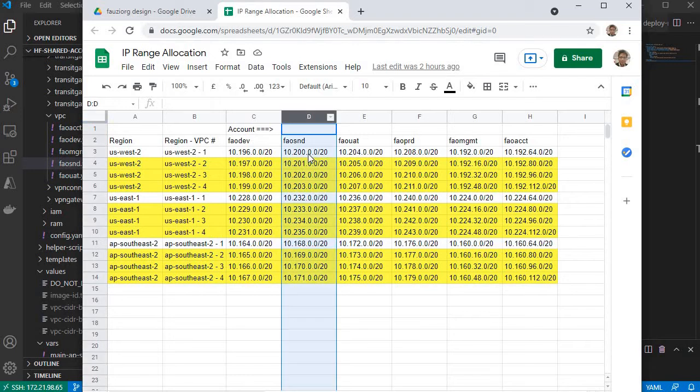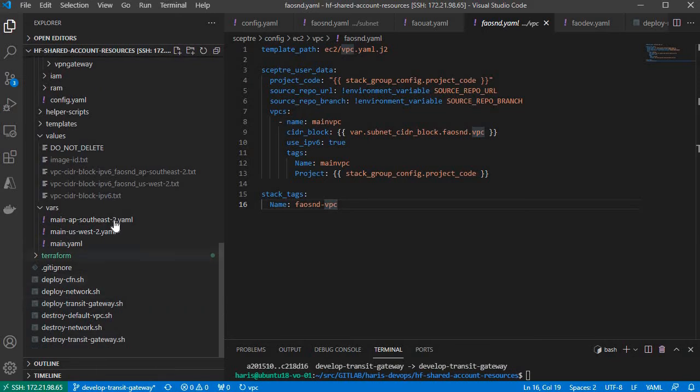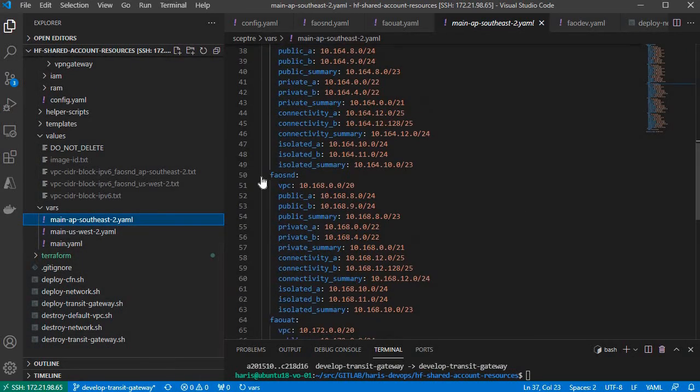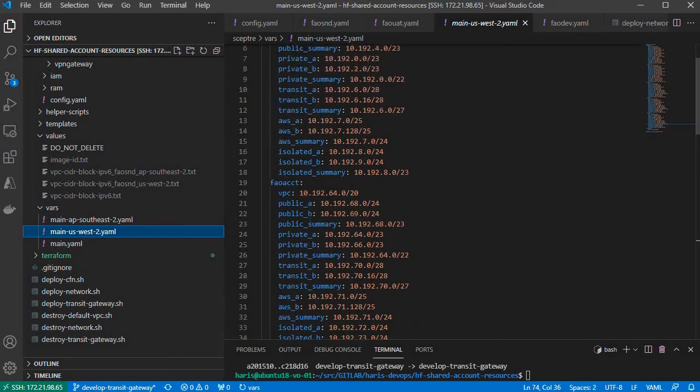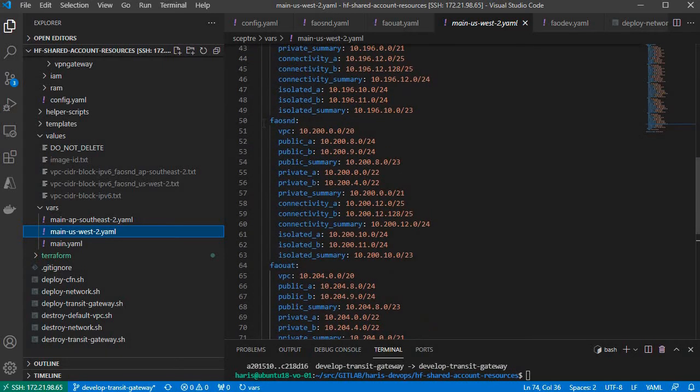So this is the part related with our deployment. That's the account FAOSND. The CIDR block for US West 2 will use this subnet range 10.200.0.0/20, and for AP Southeast 2 will use this CIDR block 10.168.0.0/20 for the whole VPC. And the implementation for that is in the variable file. So this is the variable file for AP Southeast 2, and that's the subnet definition for FAOSND, and this is the variable file for US West 2, and that's the CIDR block definition for the VPC and all the other subnets for that account FAOSND.